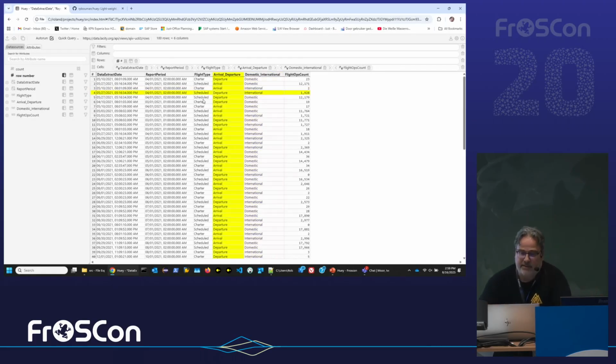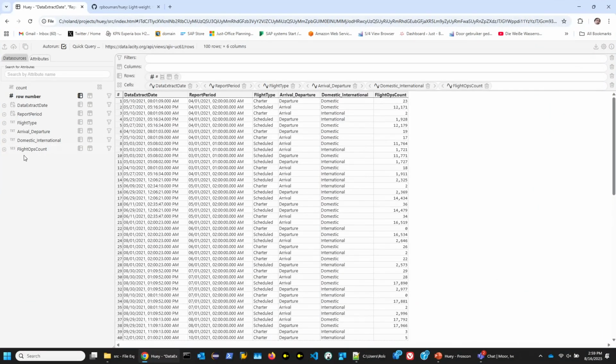Now, if we look at the data over here, we see that the flight ops count is a numerical thing, so that is a quantifiable thing. It's an integer, so it could also be an ID, but in this case the name flight ops count strongly suggests that it's the number of flight operations. That is what we're going to look at. So that's a metric. And all the other things have to do with context: the data extract date, the reporting period date, the flight type, and arrival or departure, domestic or international. Those are really dimensions about the context of those flights. Now let's clear it.